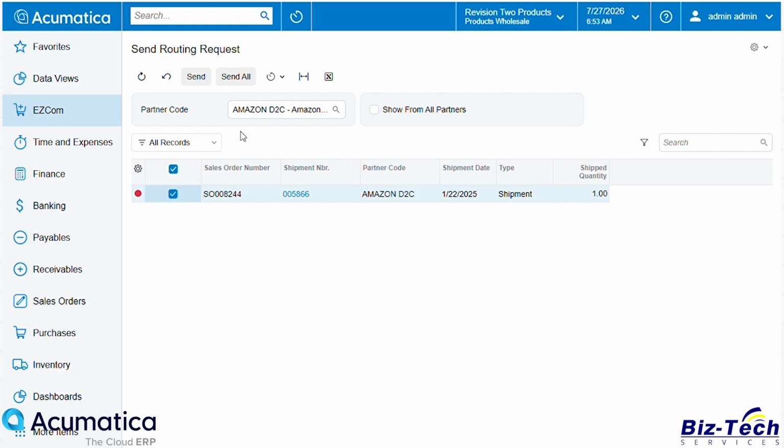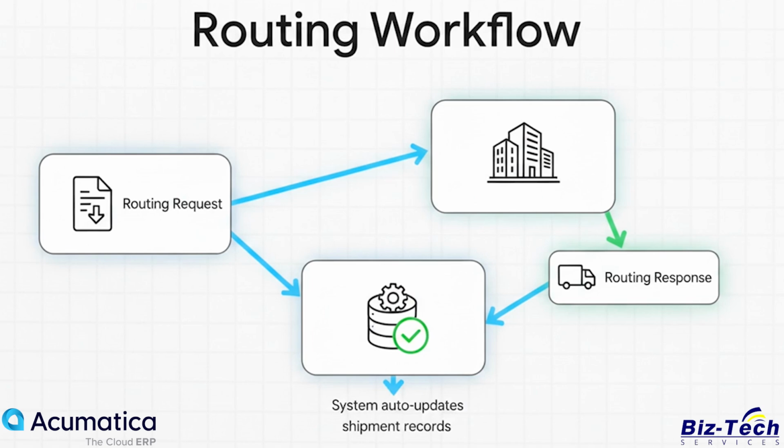Then you simply import that routing response into Acumatica, and based on those rules we configured earlier, the system automatically updates your internal shipment record with the exact carrier and service details. No guessing, no manual updates, just seamless flow.